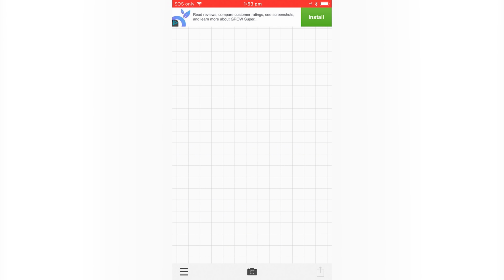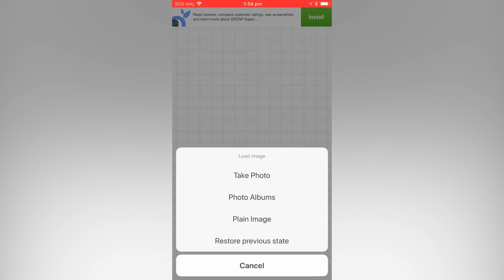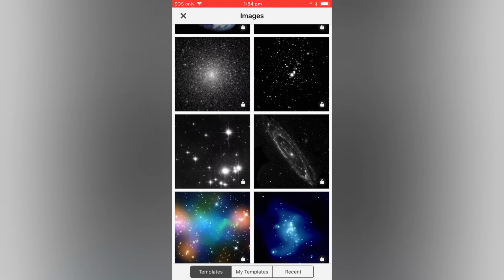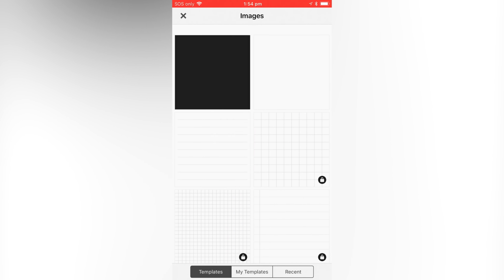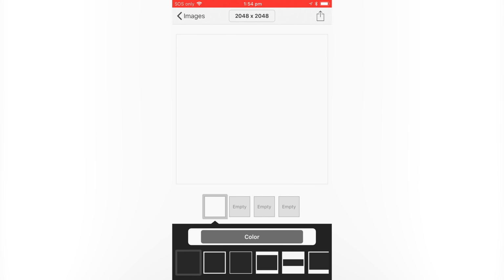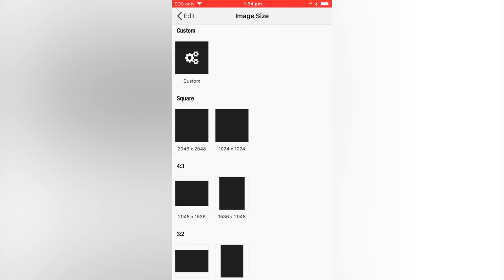So the first thing you want to do is just to tap and drag out an area on the screen here, and then go down to plain image. Now you get to pick some of these different templates and things that you've got here. I would suggest that you start with a white canvas, so pick the one in the top right-hand corner. And you can see in the top, we've got 2048 by 2048. If we tap on that, then this is where we can type in our custom image size, so it's the correct size for a YouTube thumbnail.